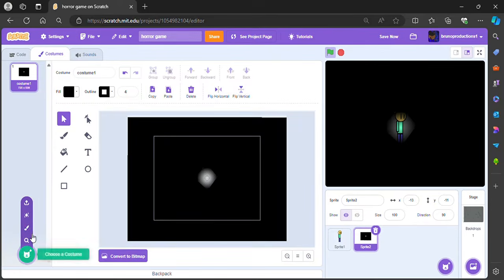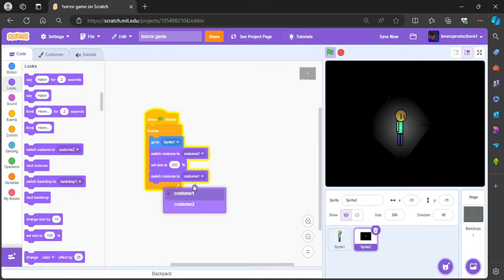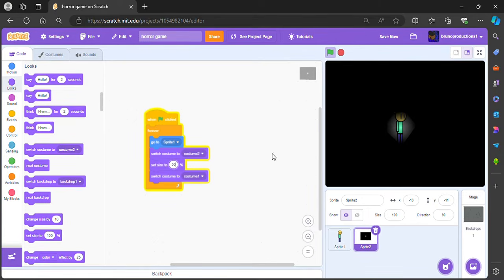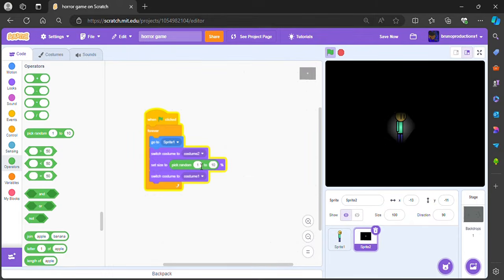But to make this smaller, bigger, we should do this, this, and then this. We have it 150, and let's put it from 100 to 150, or better to 110.